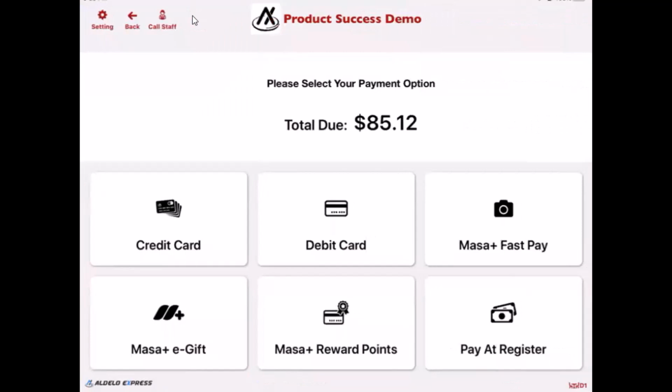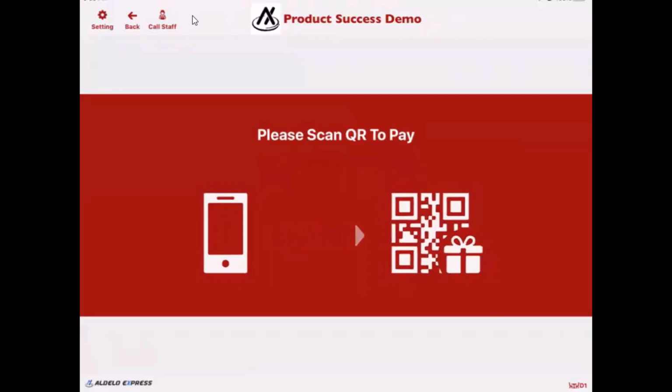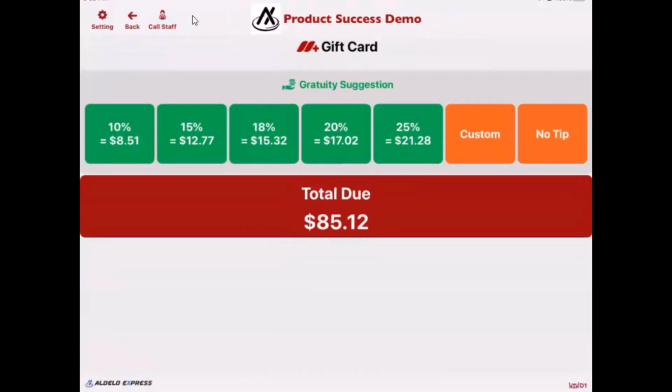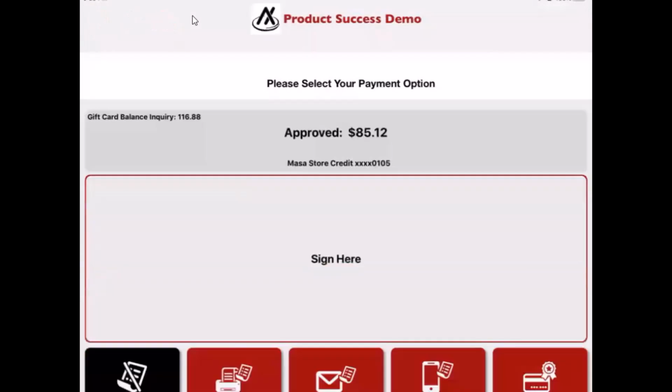Now you'll get into your payment options. So you'll be able to see there's credit card, debit card, Mesa FastPay, Mesa eGift, Mesa Rewards, and pay at the register. I'll go ahead and pay with eGift. Okay. And before you actually scan, you do have to select a gratuity option. I'll go ahead and select no tip here. That's when it will bring up the camera. I can scan and it pays.